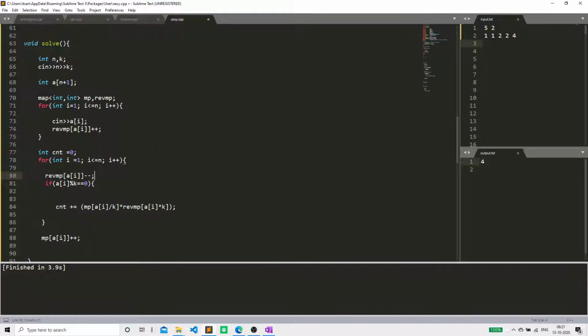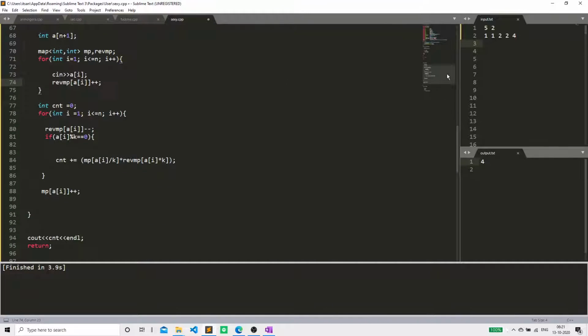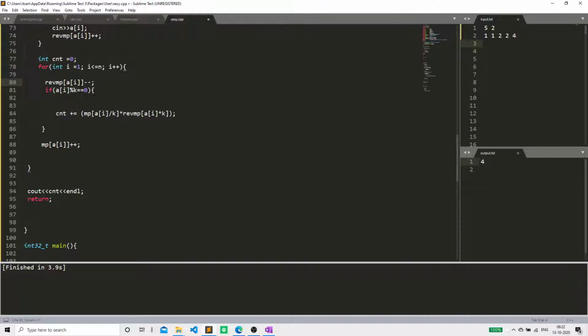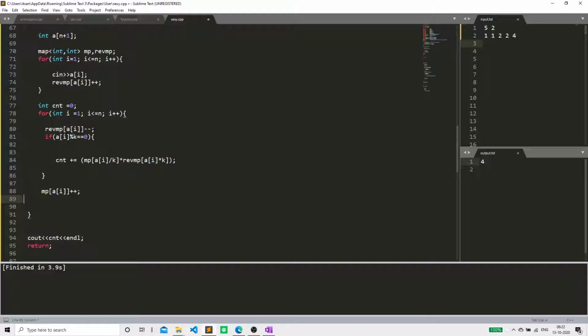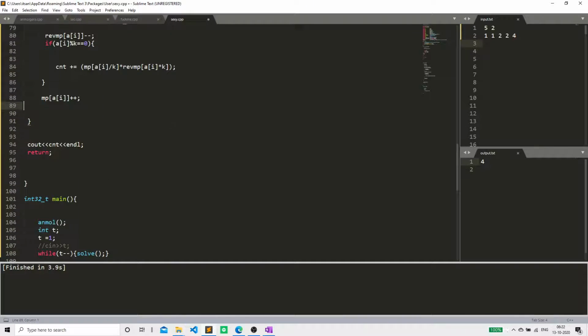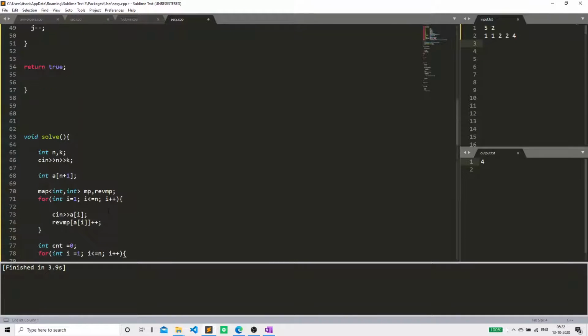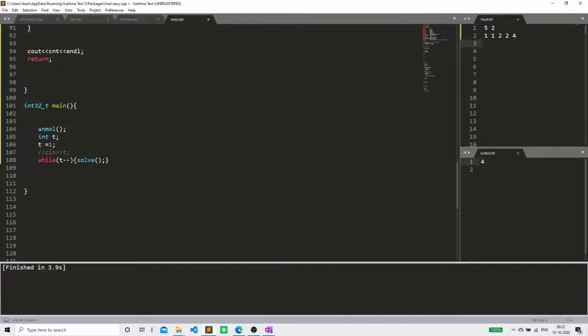So here is the code. The code is pretty simple. I just created 2 maps, just filling the entire map, then decrementing each element's count, and if a[i] percentage k equals 0, then I add the product into the count. Then I increase the frequency of the current element in my prefix map, and just print the count and return, because this is void, so I have to return. Okay, that is the basic code.